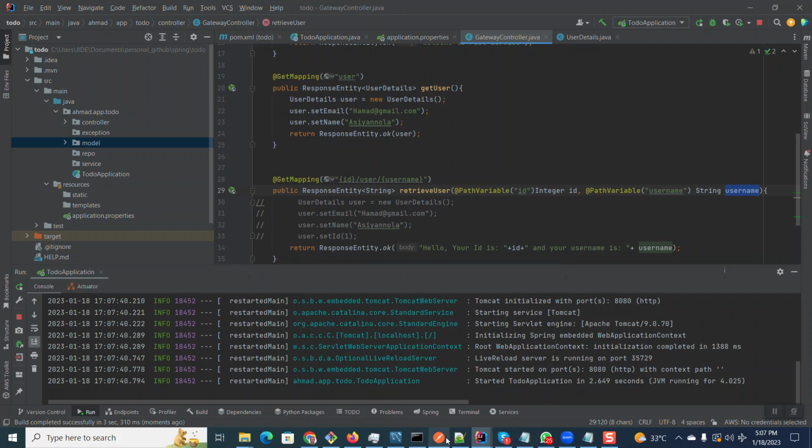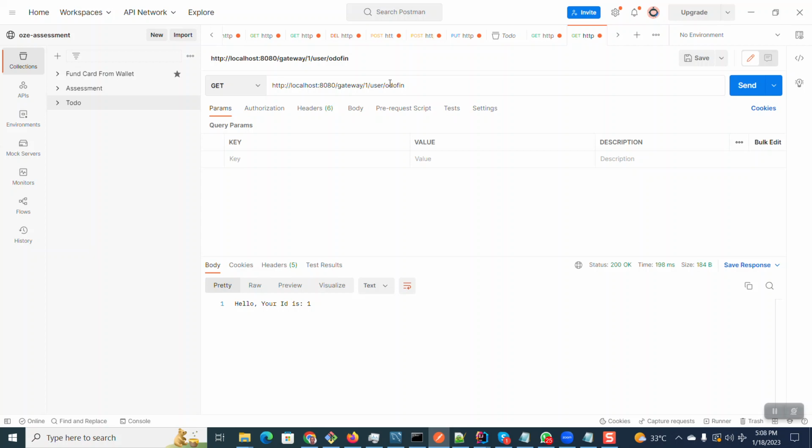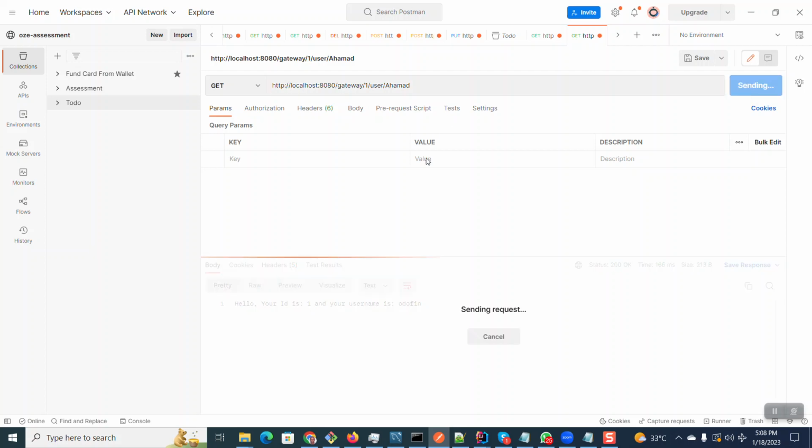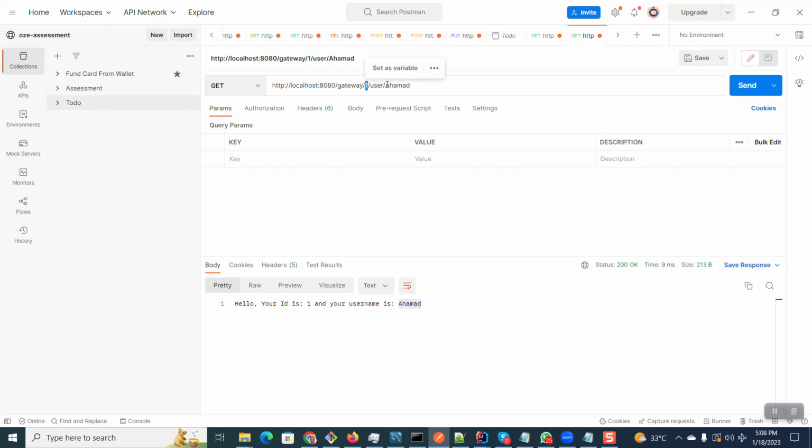So let's go. If I go here, I pass a username. So it will return my username. If I say Ahmad, can you see it? That is through path parameter you can get all these requests. You can get all those IDs.